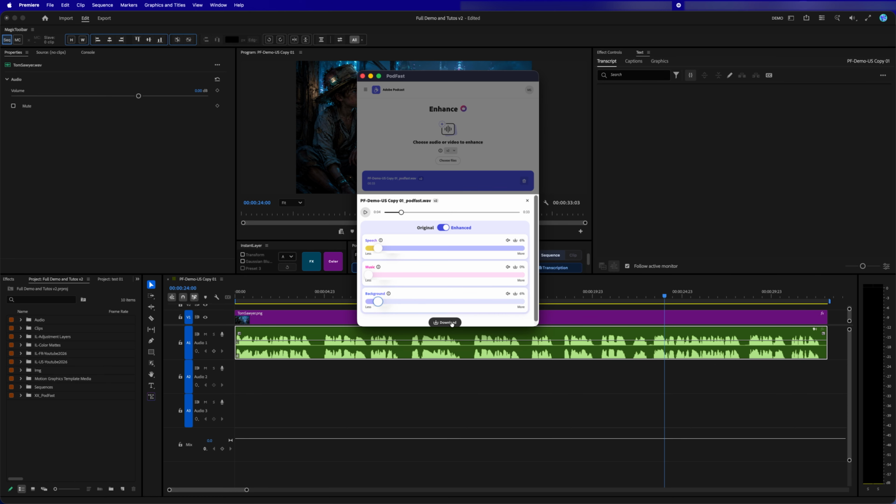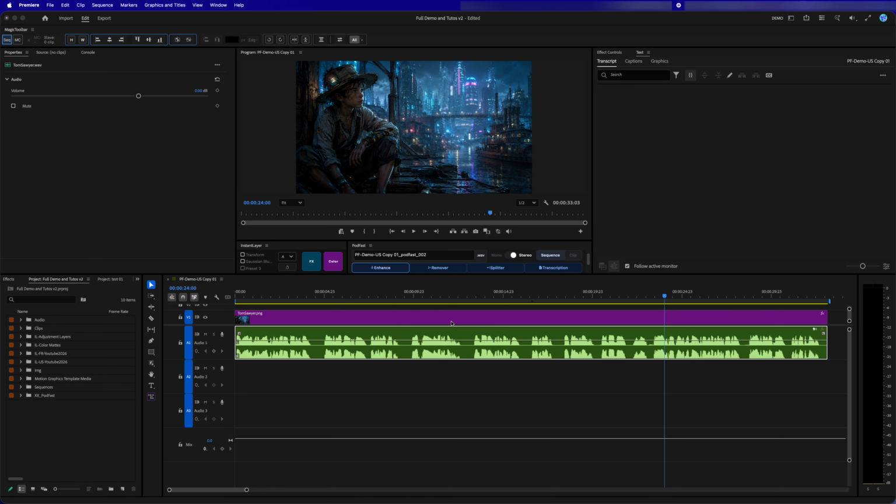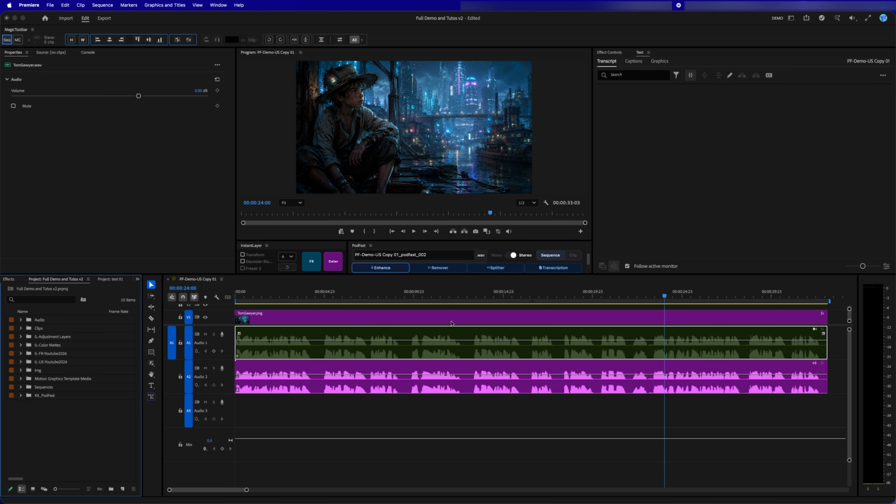Once you're satisfied, click Download. The window closes automatically, and the enhanced audio file is automatically placed in the correct position in the timeline, while the original file is disabled.